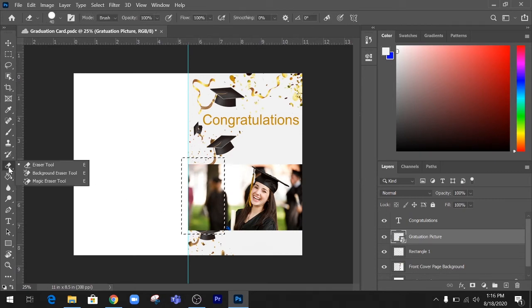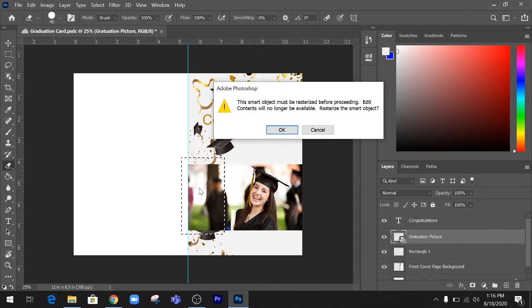Click on your eraser tool. You will see a cancel sign. Now take your cursor and click inside the rectangle. You should see a window like this one pop up. Go ahead and press OK.